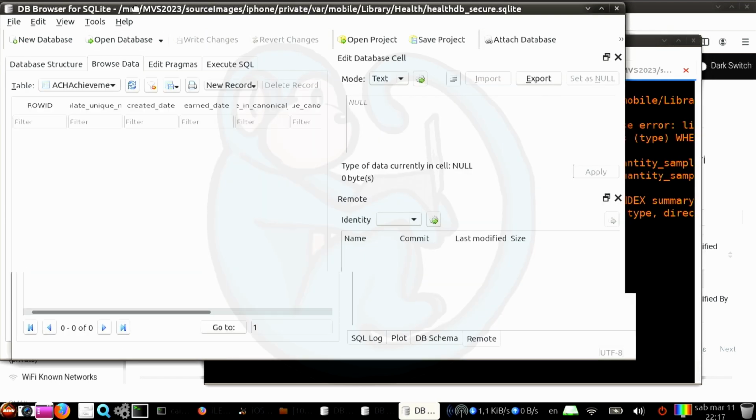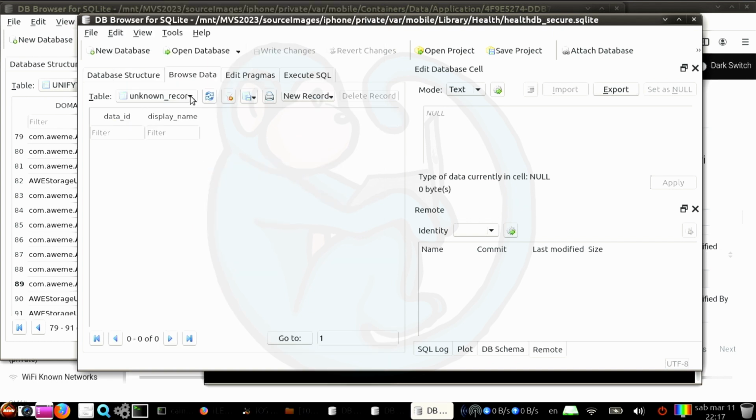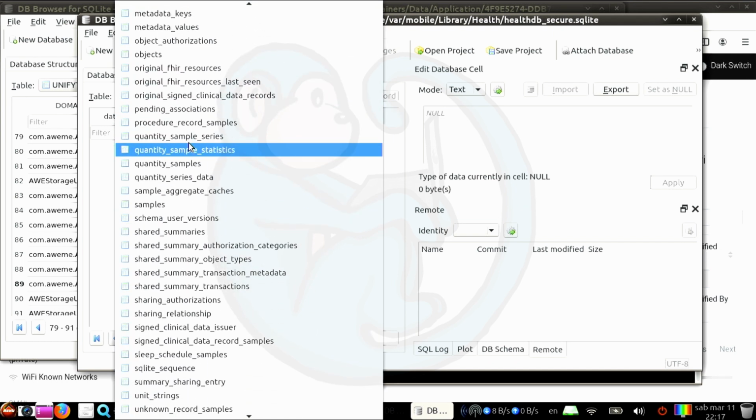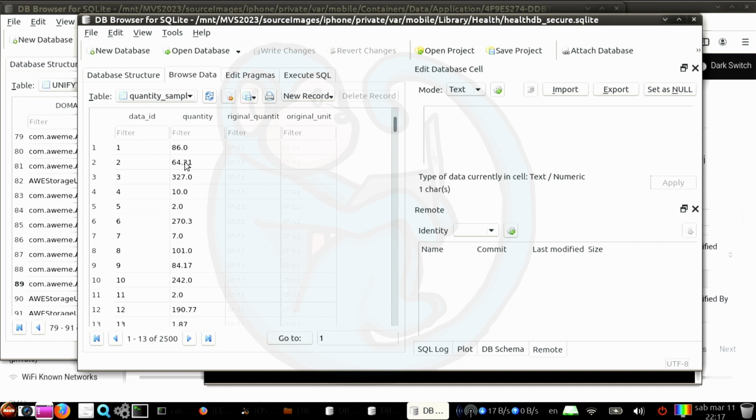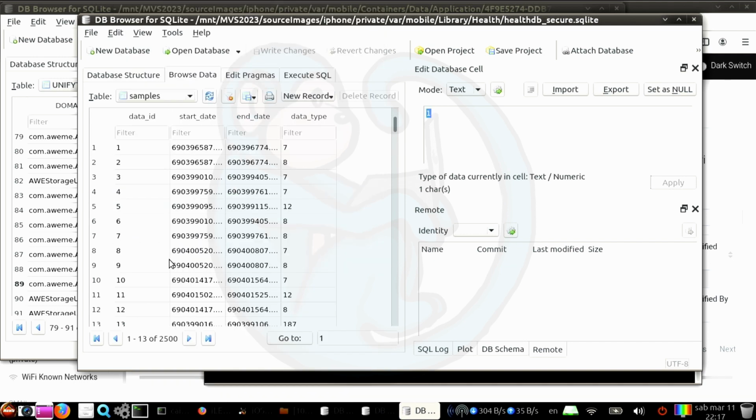So I opened that up in DB Browser. And the tables of interest is the one that's quality samples, right? So this gives some raw numbers here, along with the data ID. And then the other table of interest is the samples table, which gives the start and end date of that particular sampling, and then also gives a data type.